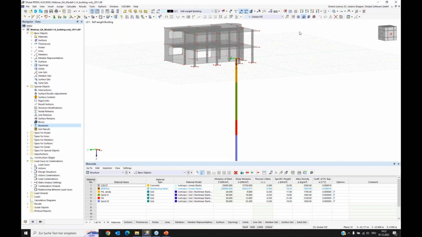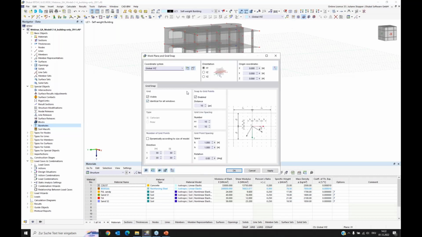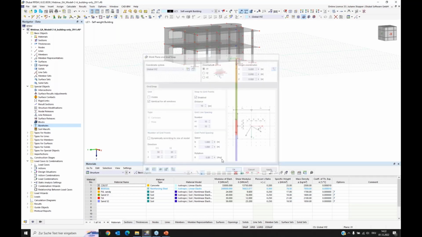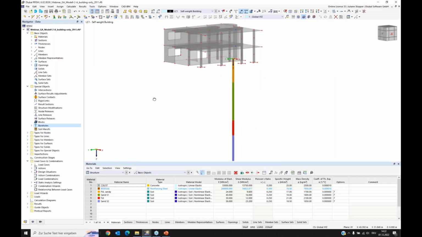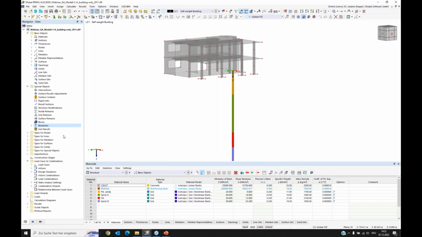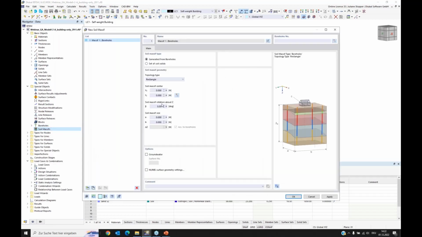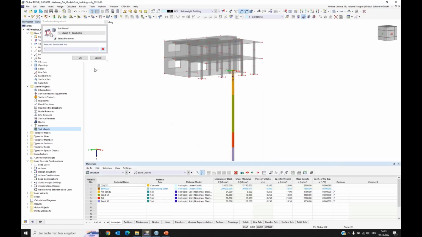I want to remove this grid. It can be found here, and I can set it to be not visible. Okay, so now I can create the soil structure. It can be found in soil massifs. I open it. And here we can generate the soil structure from boreholes. And for this, we have to assign the boreholes. In here, we can write the number directly, or we can use the graphical selection.